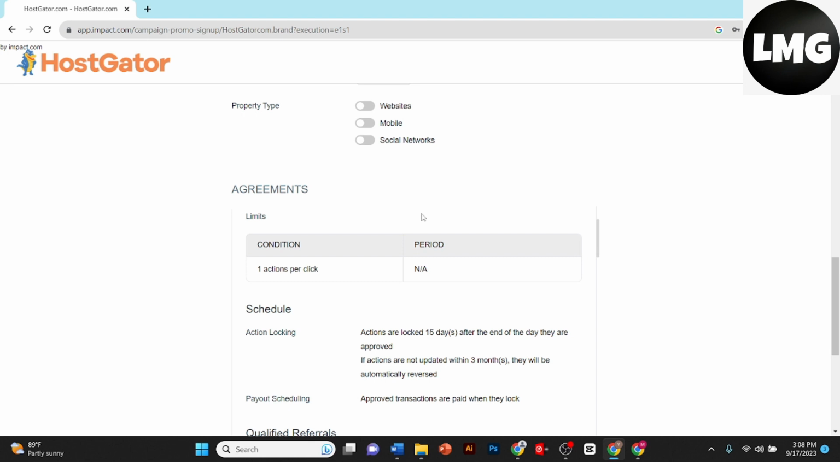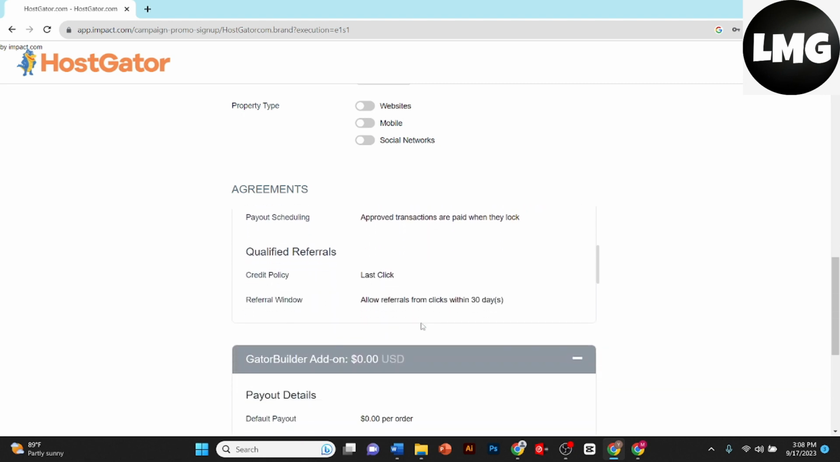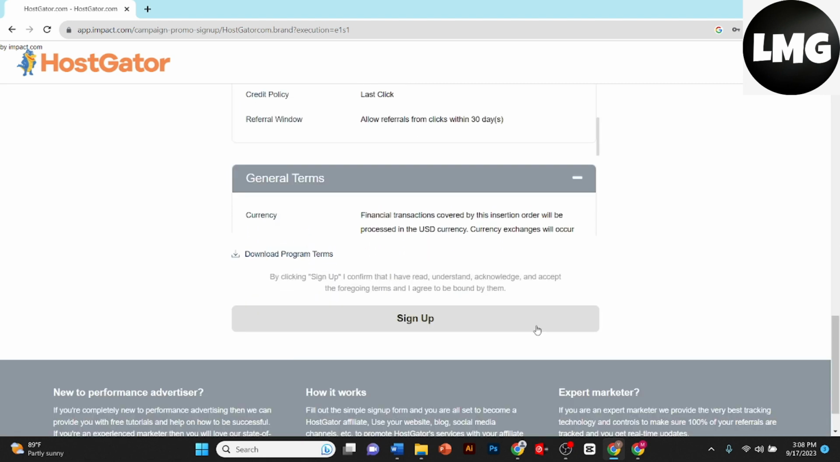After completing the application form, you will need to agree to the HostGator affiliate program terms and conditions. Take a moment to review the terms and conditions carefully, and once you are comfortable, check the box to confirm your agreement. Finally, click the sign up button and send your application. Congratulations, you have successfully applied to become a HostGator affiliate, even as a non-US resident.